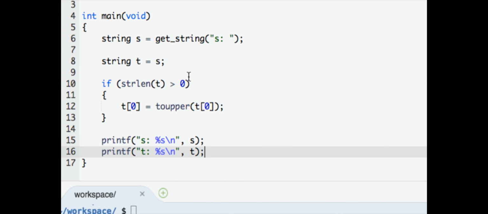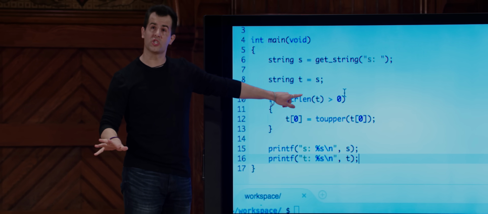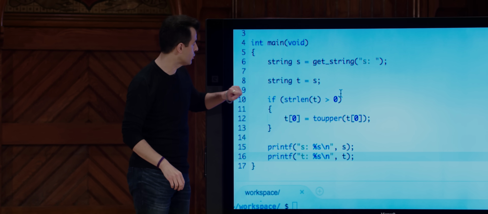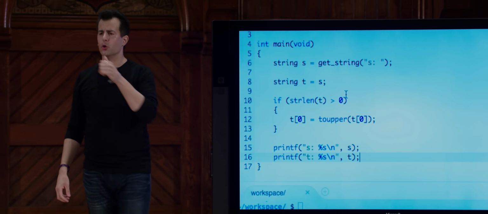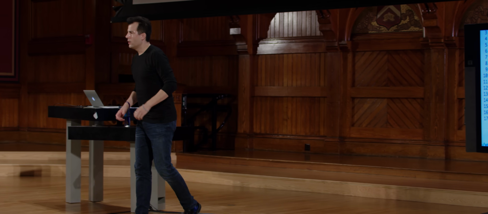But to recap, I'm getting a string, calling it s, just like before. I'm not getting a second string. Now I'm just saying the string called t is going to be equal to s. And we've used assignment certainly before. Just to be clear, why did I complicate my code with this use of strlen here? Why did I do that? What could go wrong otherwise?